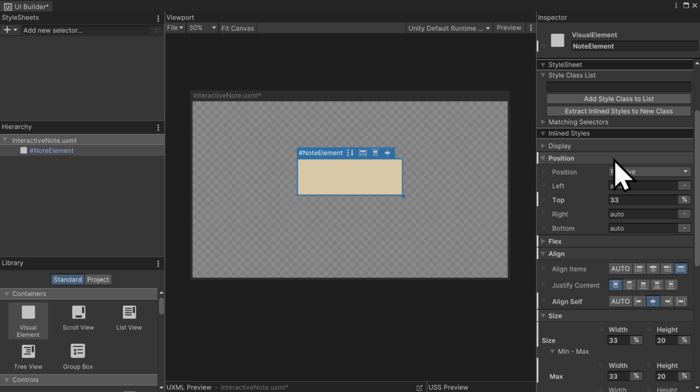Now, if you've noticed, just like with prefabs, the values that we change here get bold, which means that we're overriding a style. Let's create a style sheet for all notes in the game, not just from this letter. Click the plus by Style Sheets, and then select Create New USS, Unity Style Sheet, and then save this as Interactive Note.